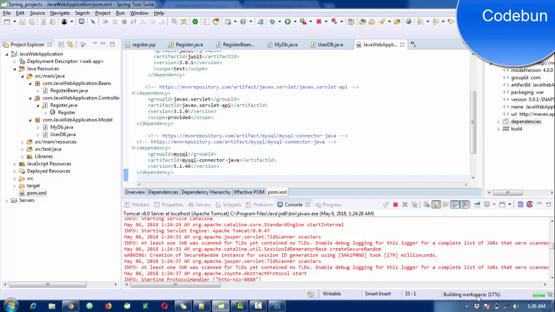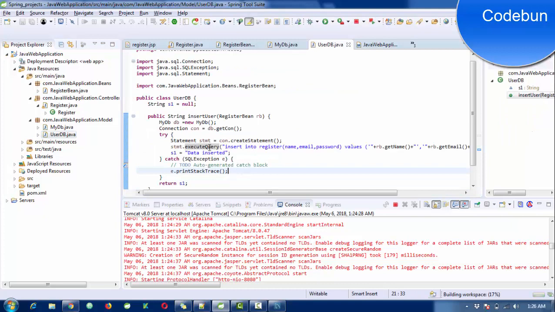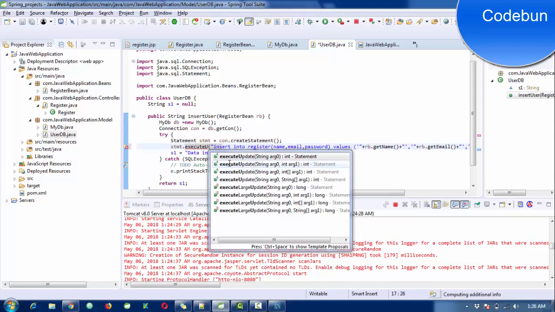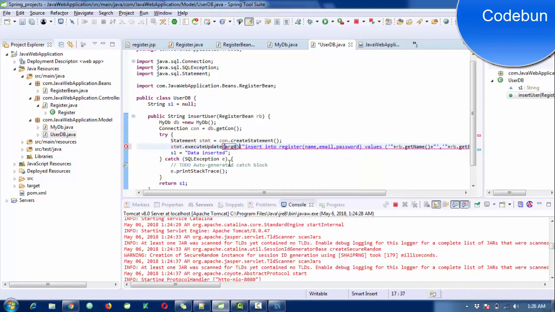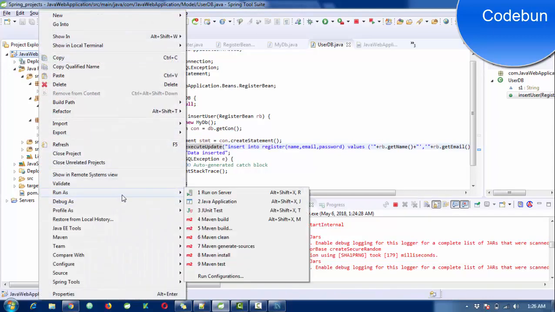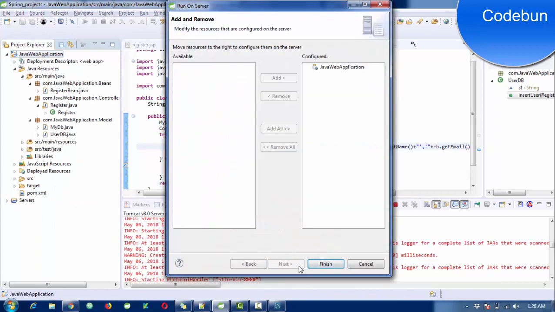And I think I made one more mistake. Go again to your database file, the userdb class. Inside that you are using execute query. Actually we are inserting the data, or we can say we are updating the data in the database, so we need to pass execute update from here. Now everything is done. Run the project again, run on server, use that server, click on finish, and click on start.